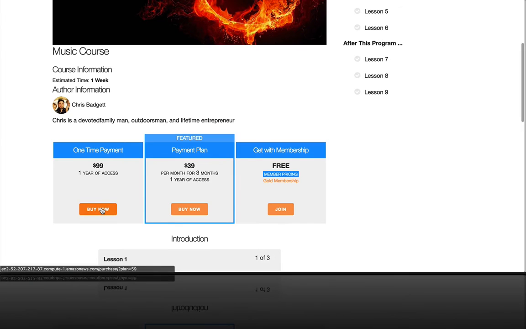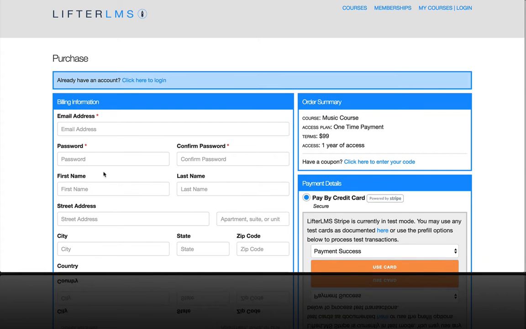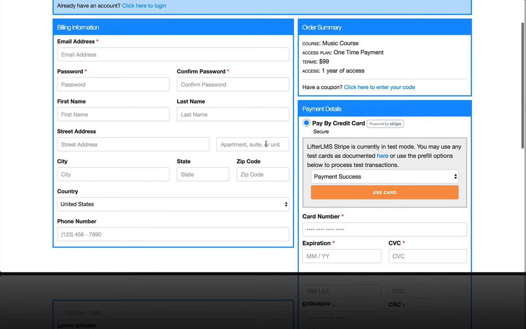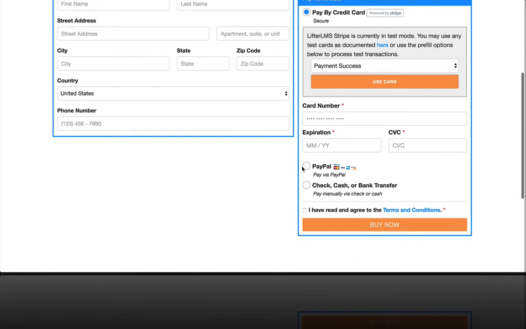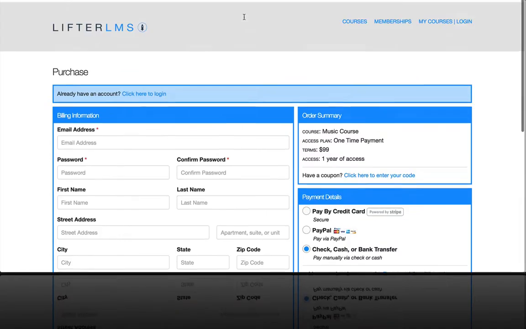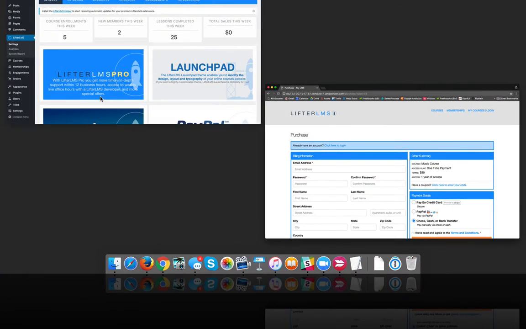If I click Buy Now and I come over to Checkout, you'll notice in the Payment Details box that we have a check, cash, or bank transfer option, if I want to pay manually via cash or check. So let's head on over to the back end of LifterLMS.